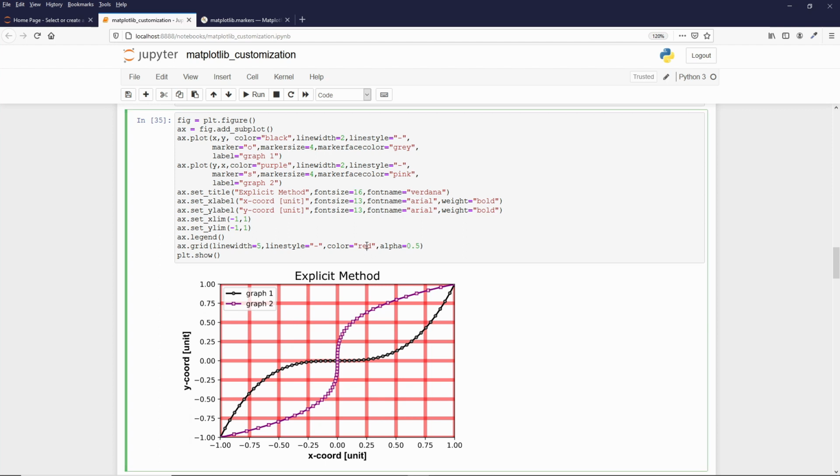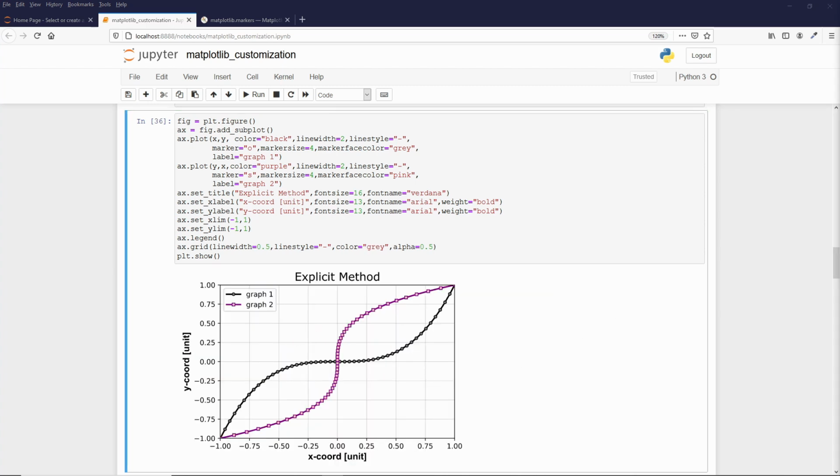Now I can come back to a nice color, let's say gray, and decrease the line width. Let's give 0.5. And if you want the grid line to be a bit more transparent, we only need to decrease the alpha number. Okay, the only point missing now is the legend.